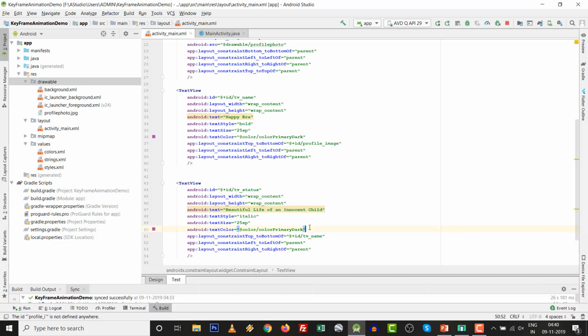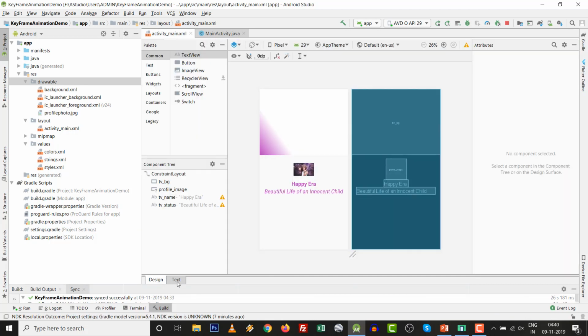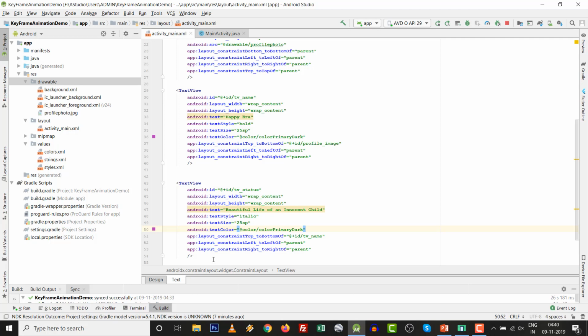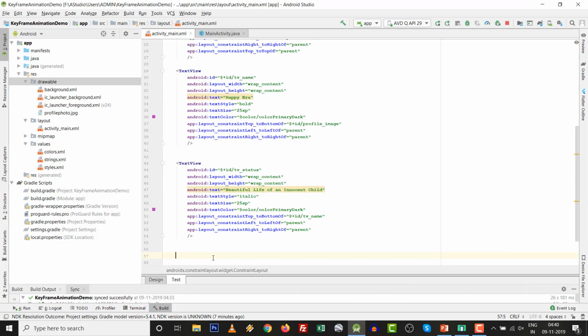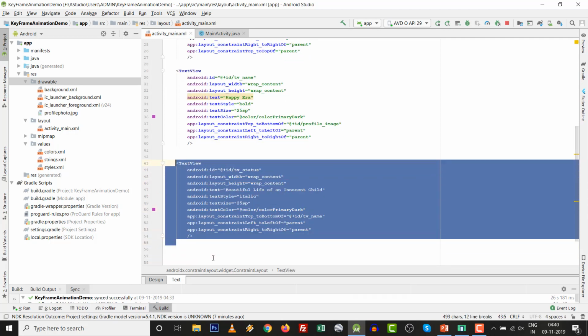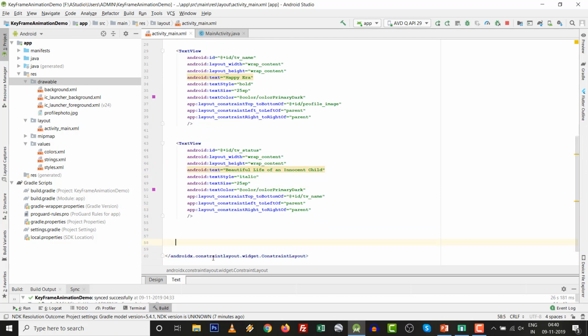It's a top to bottom of TV underscore name. So let's see over here, and beautiful life of an innocent child. Already all the elements are set. Beautiful life. One is the background, another one is image, then name, status, and I just want about the certain syntax. So I will make it about syntax, but I will make certain changes for that.